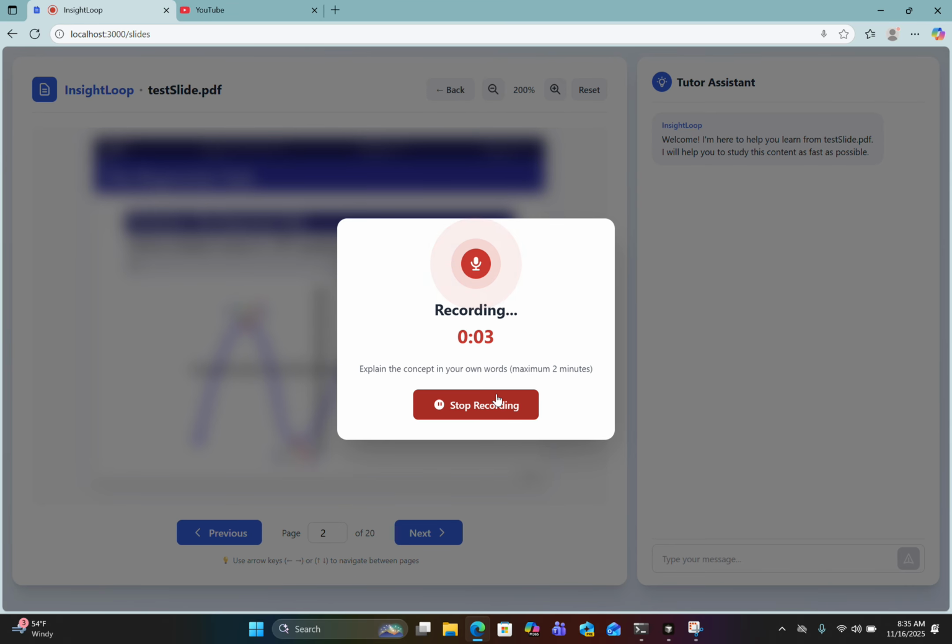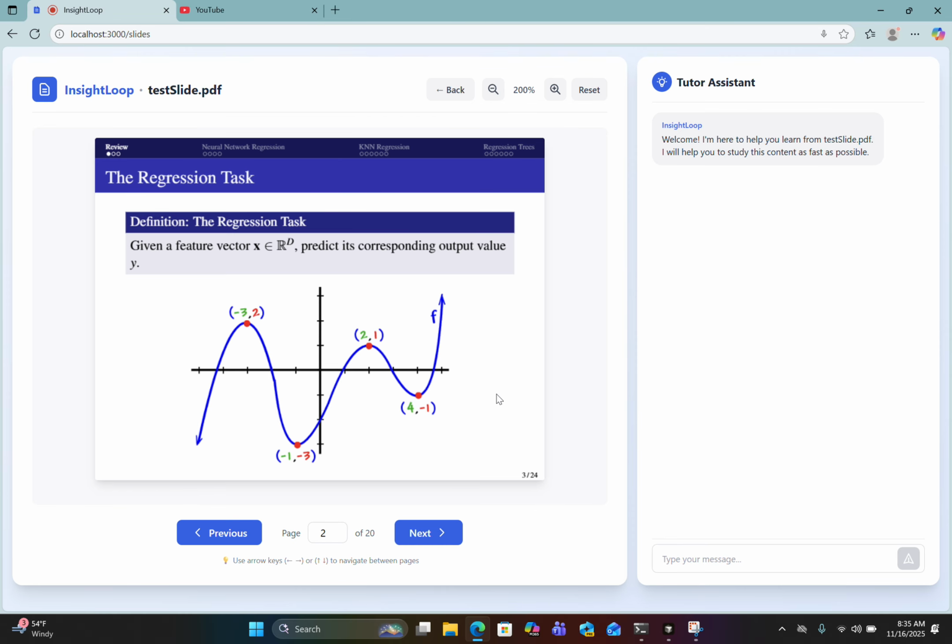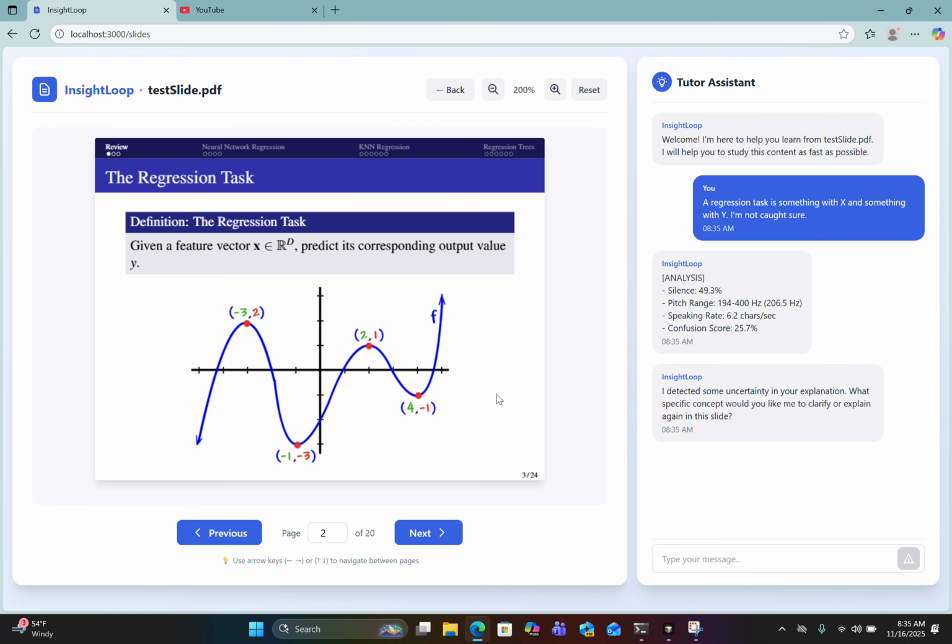A regression task is something with x and something with y. I'm not quite sure. It seems like we are a bit confused with our response, as our confusion score is about 25.7. It detects some uncertainty in our explanations, and it wants to help us to clarify the concept in the slides.